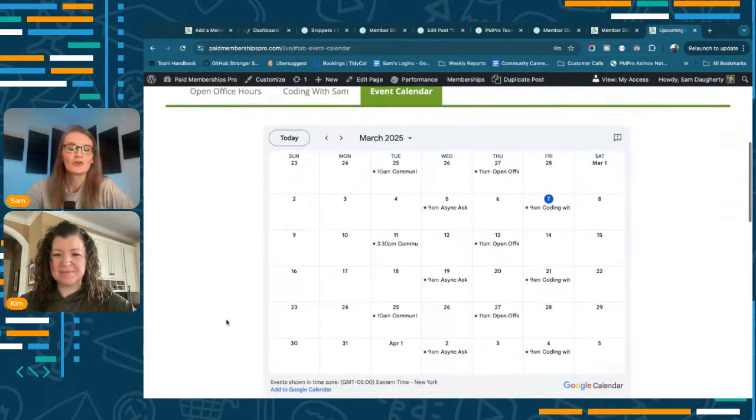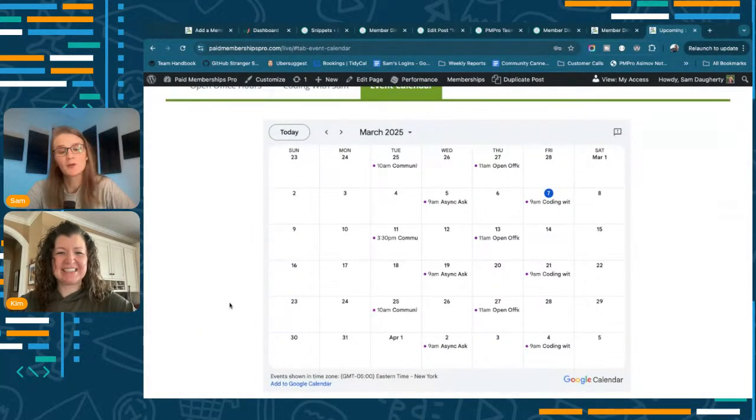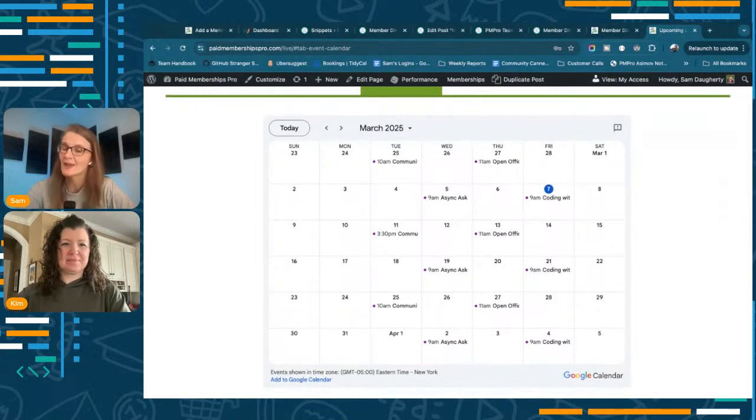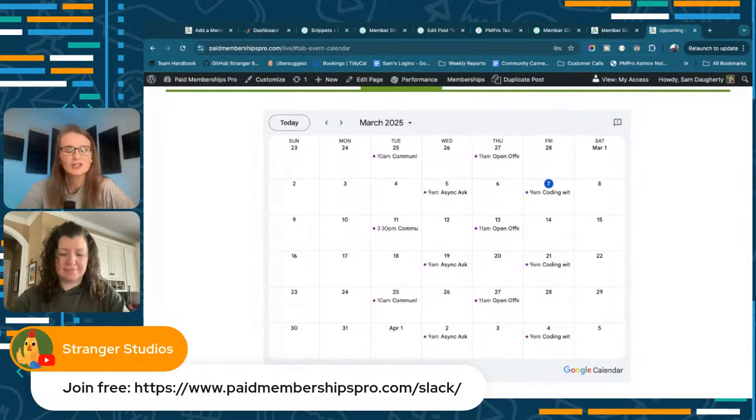And if you are not in the Slack community, but you want to join it because you actually get face-to-face time with Kim and I, as well as other people who are working on Paid Memberships Pro projects, we do have a couple community meetups coming up on the 11th and the 25th. Those are Google Meets, so you actually get to talk to us, and we can hear your voice and see your face. And it's very not scary.